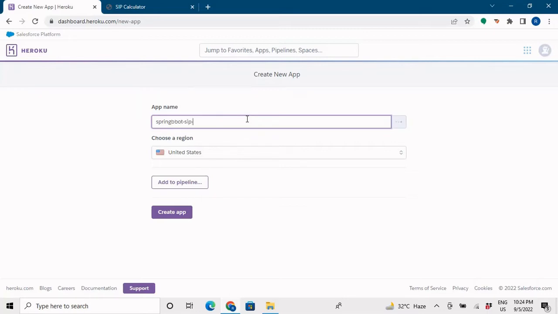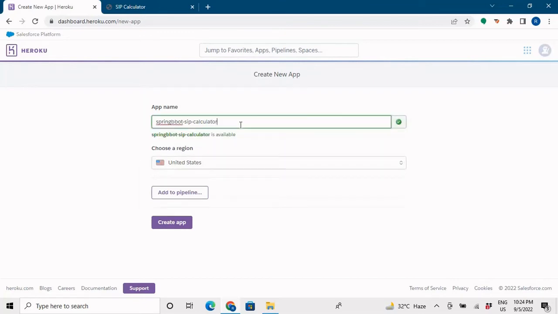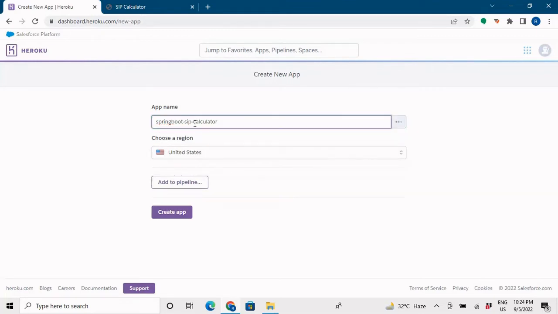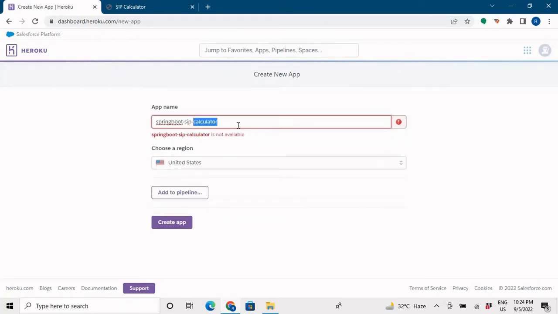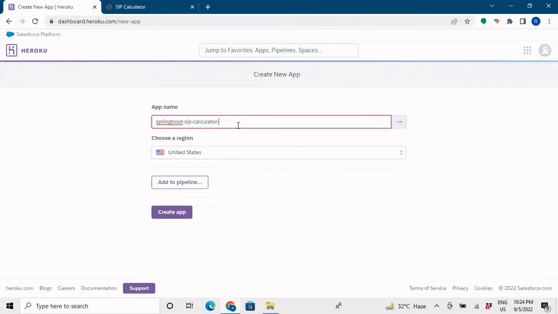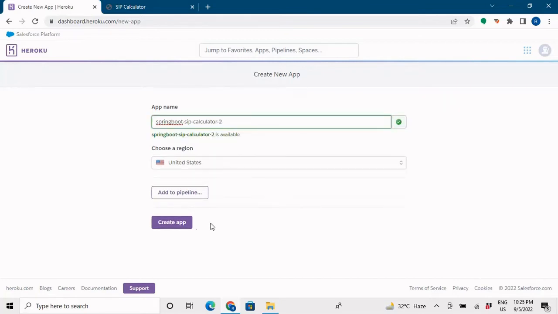SIP calculator. It will not take the name as it has already been taken by me, I think. Oh, okay, there was a spelling mistake. So I'll say Spring Boot SIP calculator. It says the name has already been used, so I'll say 2. Yes, the name is available, and we'll choose the region as United States only, and we'll click on create app.